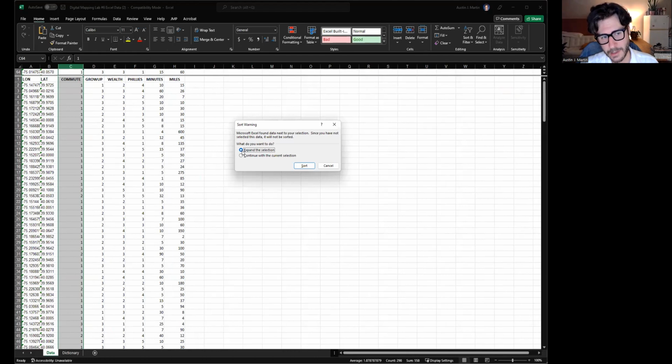And right there, it says the 2 choices: expand selection or continue with the current selection. And you should choose expand selection because in that way, it's going to expand the highlighting from not just that one column, but to the entire data set. That'll keep all of the rows consistent with each other, and all of the questions will be locked up with that respondent.